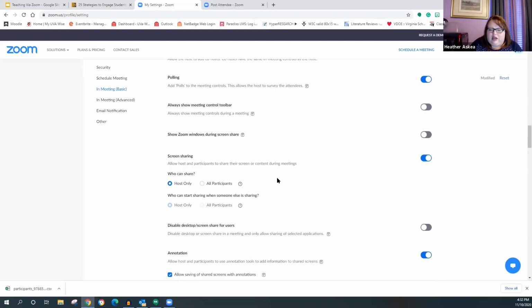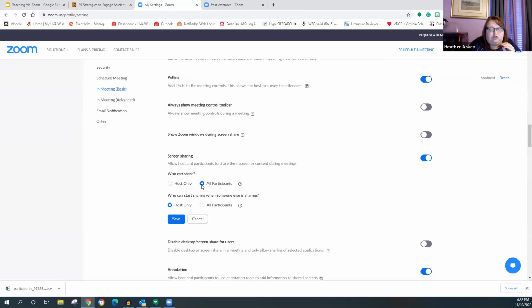Let's see. You can designate who can share their screen. So if you're doing a large group activity, I typically only have the host share their screen. If I'm doing small groups, you can enable that so all participants can share. And what happens is, who can start sharing when someone else is sharing? The host only. But if I change it to participants can share, then we can have other students share their screen also.